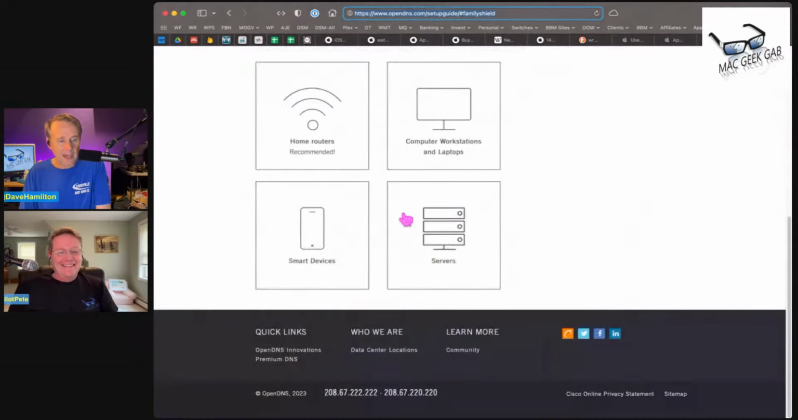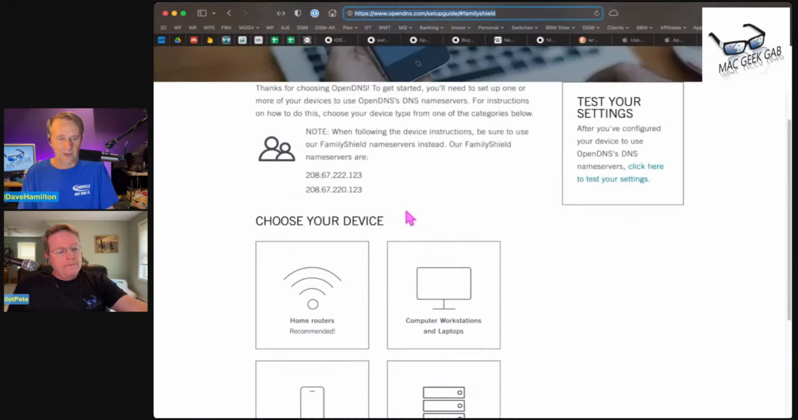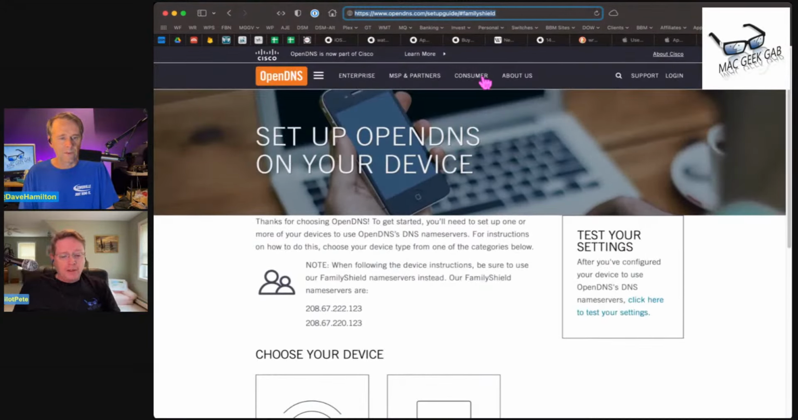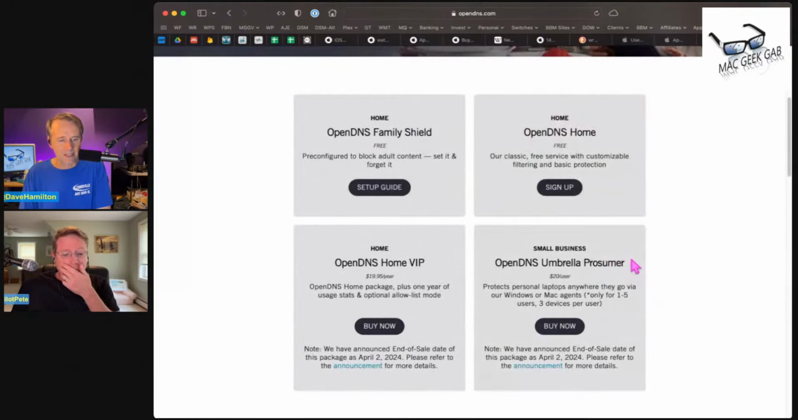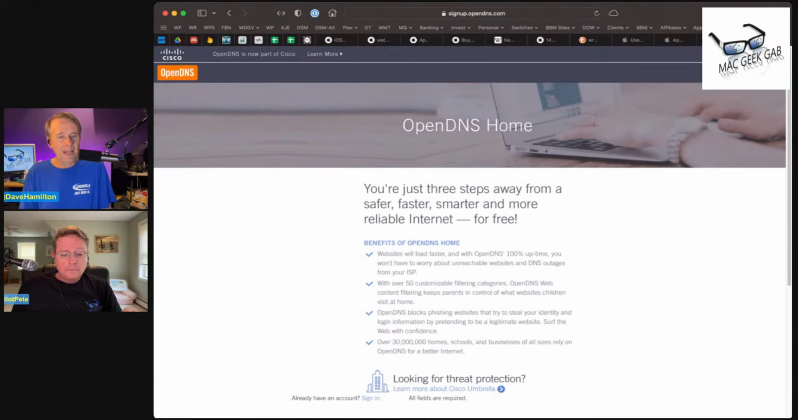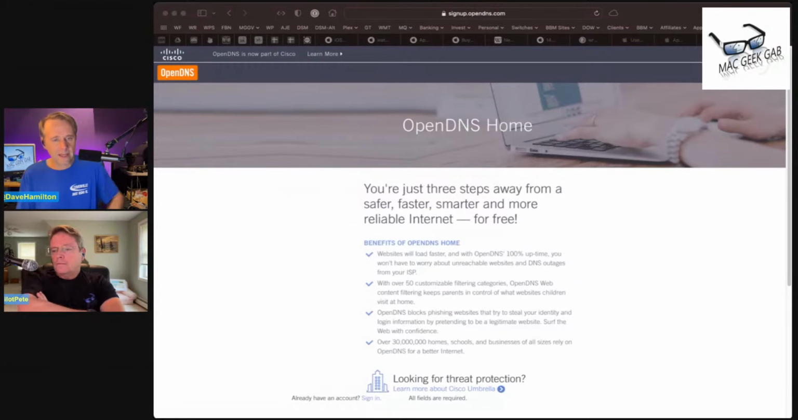But yeah, OpenDNS started as their own company. Now they're owned by Cisco. But nice, these things exist still. And if you want stats on all kinds of things, you can pay $20 a year and get OpenDNS Home VIP. But OpenDNS Home might even be better for you because it's going to let you really customize what you're doing, as opposed to Family Shield, which is just kind of set it and forget it. Yeah. But I think that's going to get you there.